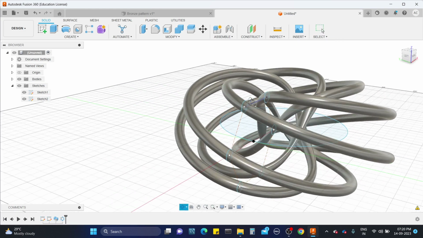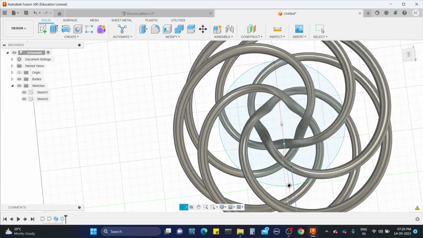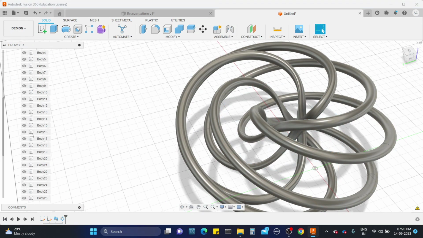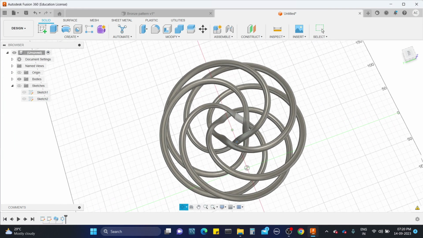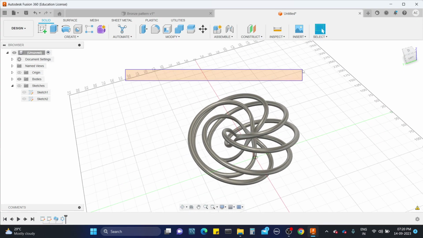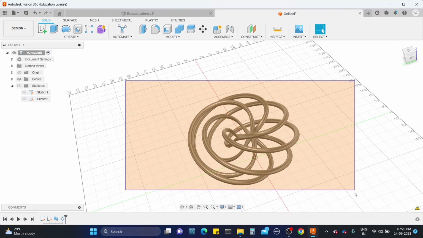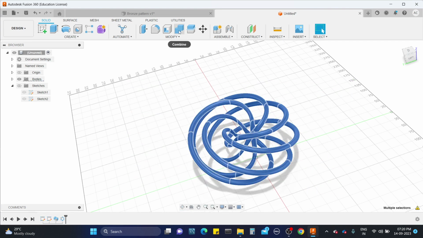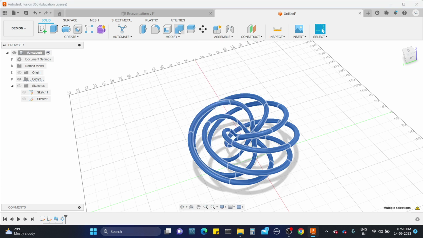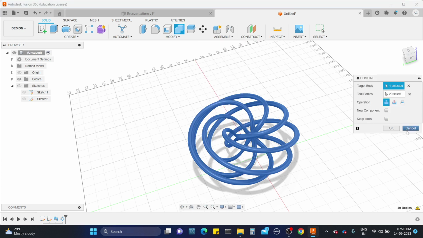And as you can see, now we achieved one continuous loop. For now, let's hide the sketches. And see, we have several bodies now. What we need to do is make sure all bodies become one single body. How can we do that? Just click on the select button, drag it and select all the parts. And here you can see in the modify tool, the combine tool. Click on it. Now press OK.